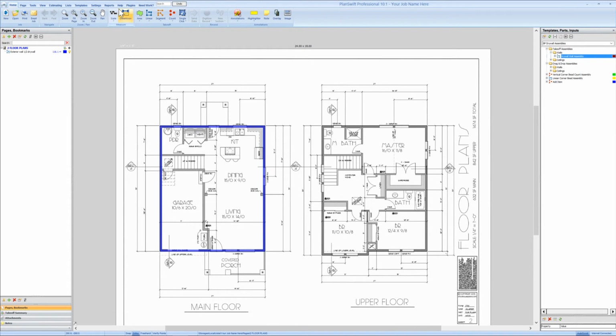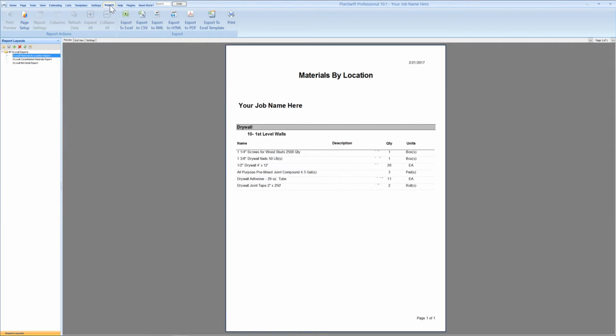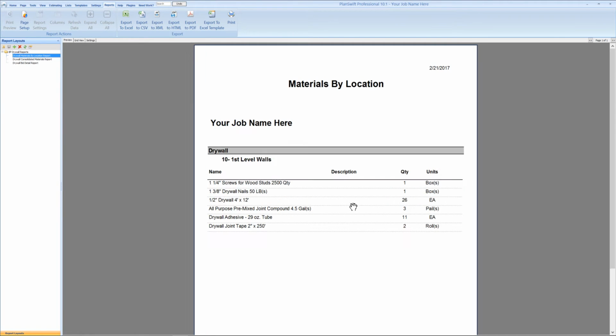So we're going to look at our reports just so I can show you how the system works. The plugin comes with 3 report layouts, and this material that you're seeing here is what we just took off for the exterior walls. The way the system is set up, as you're doing your takeoff, it's calculating the materials in your bid amounts instantly and populating them in your reports.